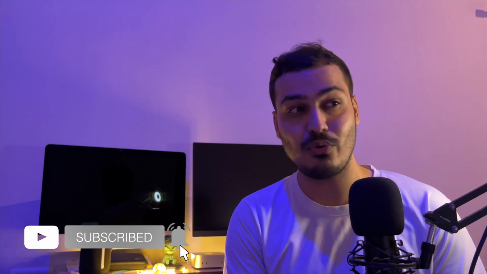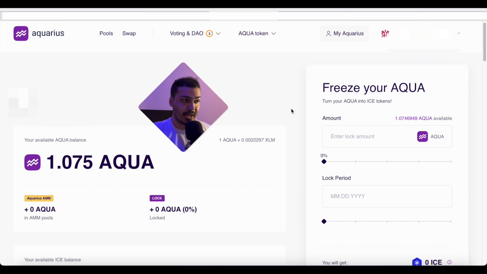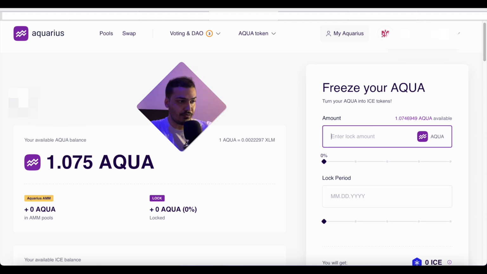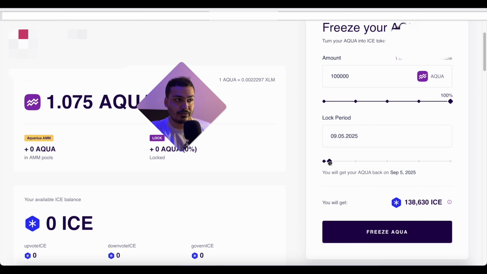But there's a trick to increase your earnings with the same amount of money that you have in your wallet. For that, you can simply open up the Aqua token section and then select the option of lock Aqua. After that, wait for it to load. Now here you can simply type the amount of Aqua that you have. Suppose you have 100,000 Aqua in your wallet, and after that you can lock your Aqua for a certain period of time in order to get ICE.